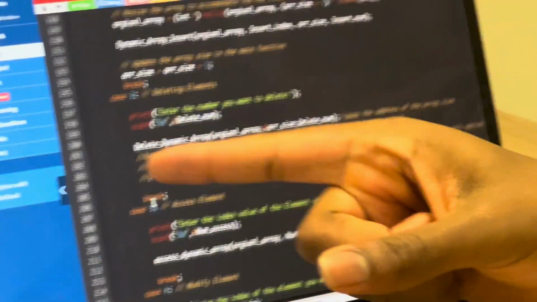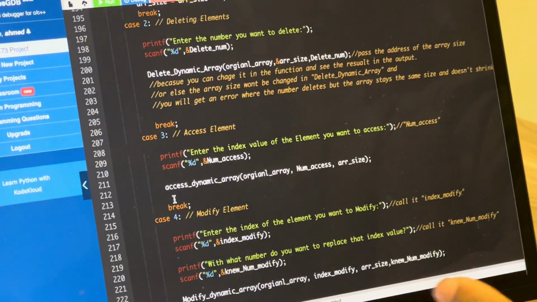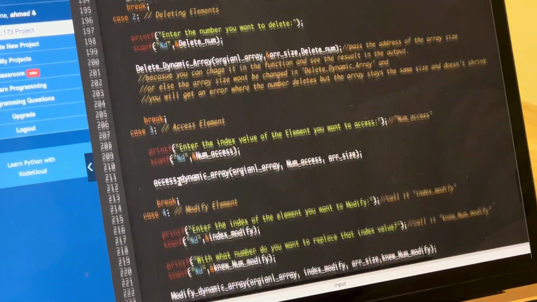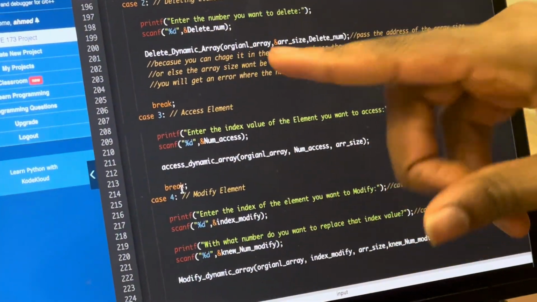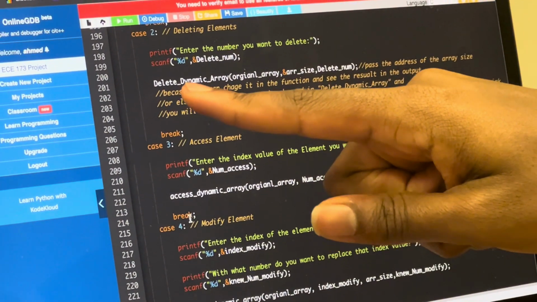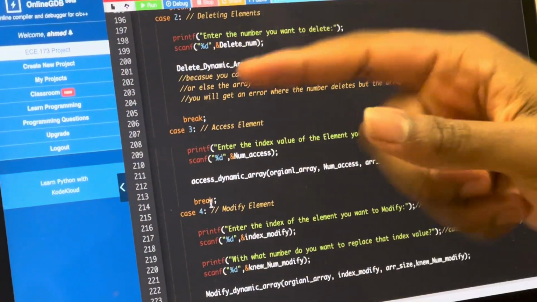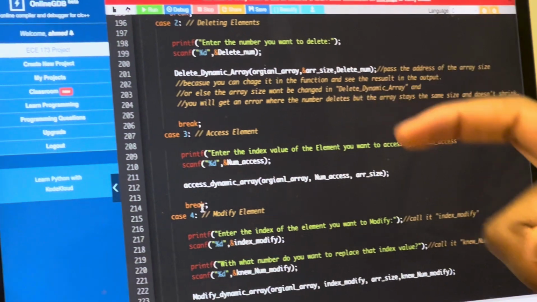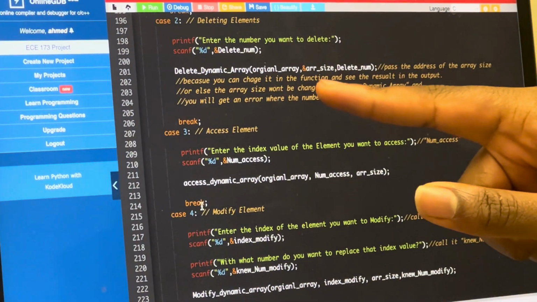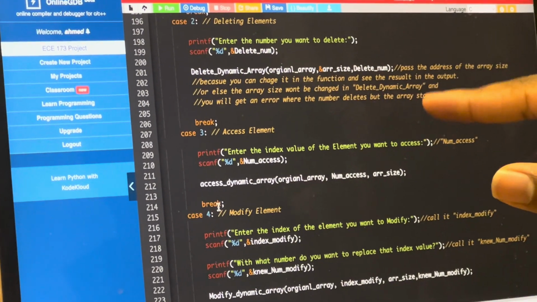And this is case 2. If you type in 2, case 2 is going to allow you to enter the number you want to delete, and the functions on top that he went over show how to delete it. And this is delete dynamic array, original size, array size, and delete number.